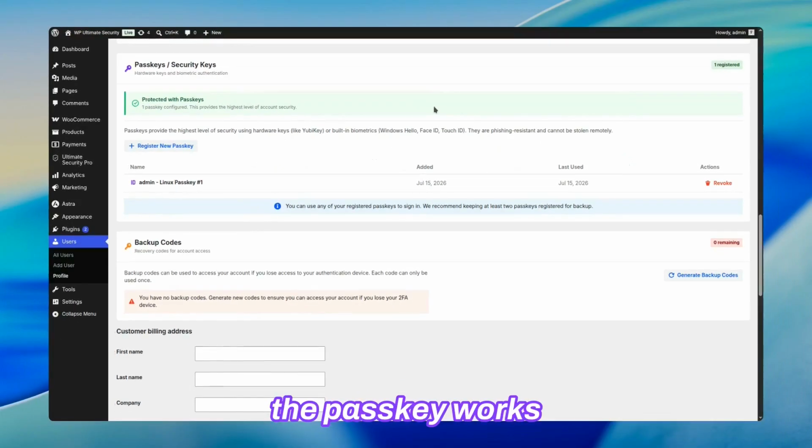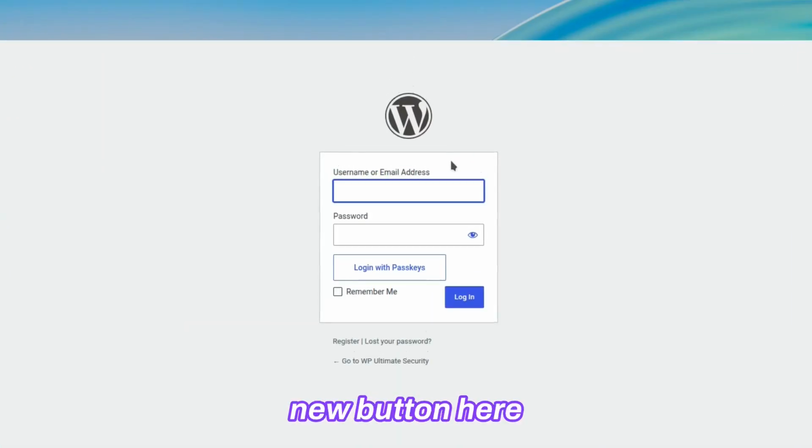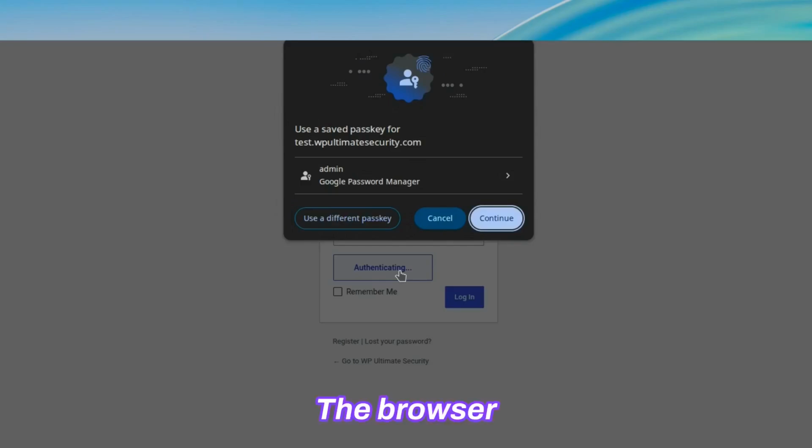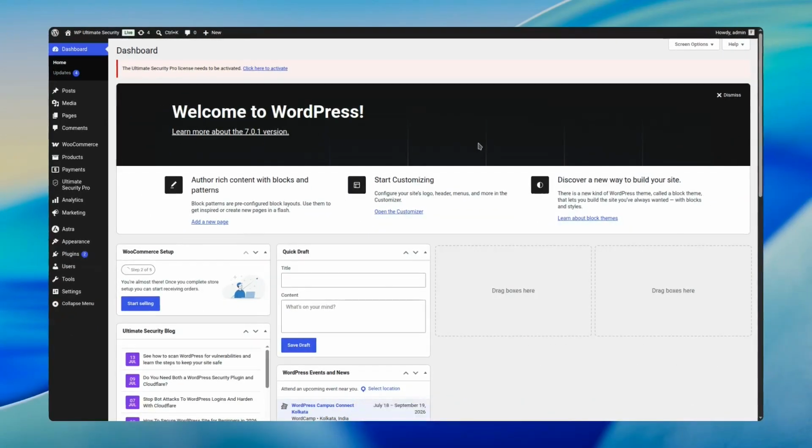Now let's see how the passkey works in the login form. So, we open a new browser tab and go to the WordPress login page. Notice that there is a new button here that says Login with Passkeys. Instead of typing our username and password, we click on the button. The browser instantly pops up, showing the saved passkey. We click the Continue button with the saved passkey. The system will quickly authenticate the device, bypass the password screen completely, and log you into your WordPress dashboard. It is that simple and incredibly secure.